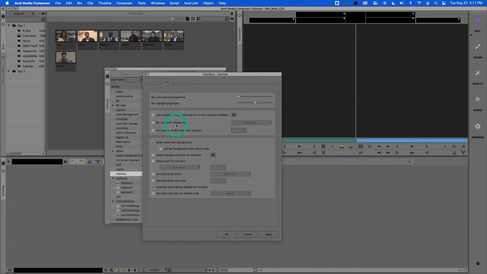Bin container sidebar type of font. Font size for all bin container sidebars. Well, this is really small. My old eyes are getting a little challenged to read, so I'm going to change this to 18. Make this a little bit bigger. Cool, I can really see this. It's really big. Cool.